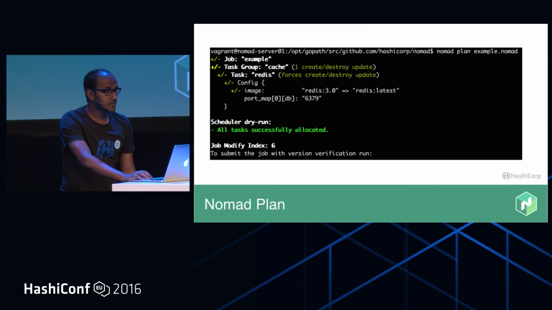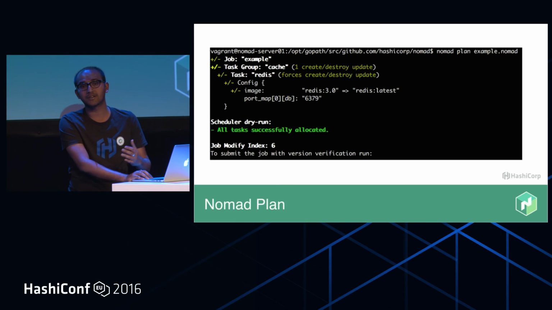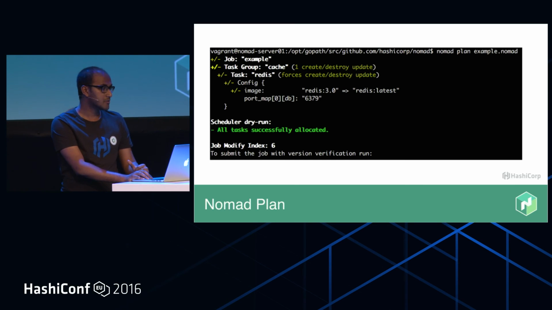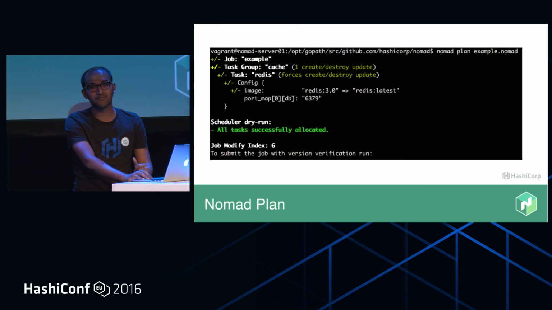So today, as Mitchell was saying in the keynote, we introduced something called the Nomad plan. As operators, until now in most other schedulers, there is very low visibility of what is going to happen when a new version of a job is being run. And this is something the Nomad plan helps with. When you run Nomad plan for an existing job file, Nomad plan is going to tell you the changes that are going to happen in the cluster.